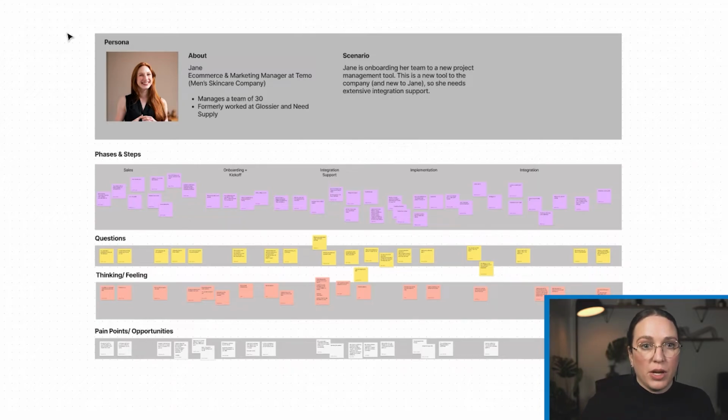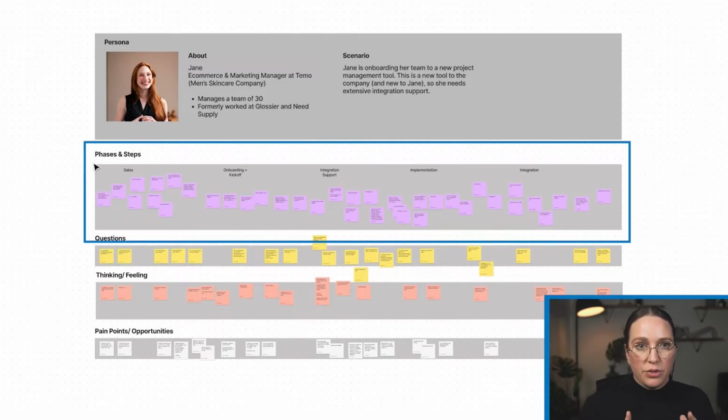The next thing I would do as a sort of pre-work to the mapping exercise is define those phases.